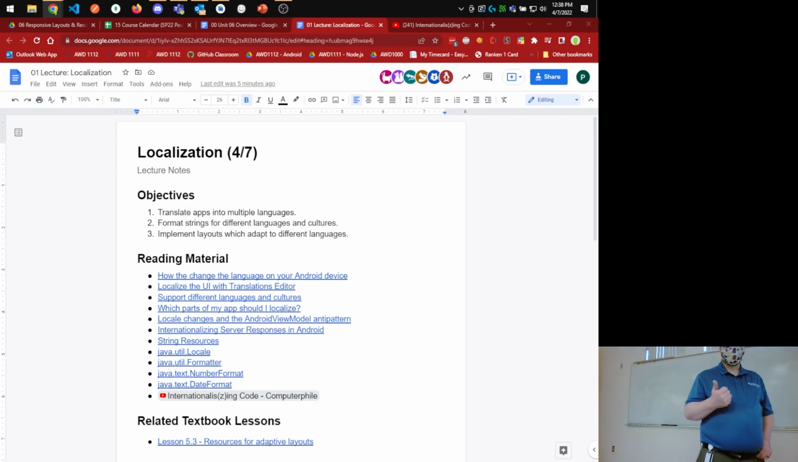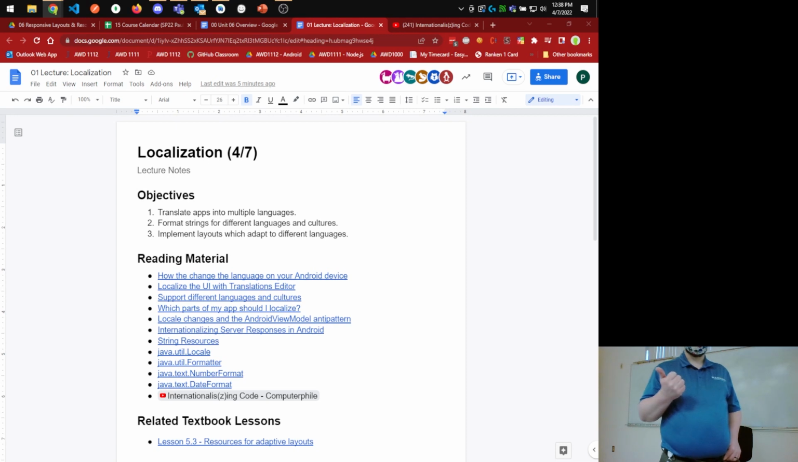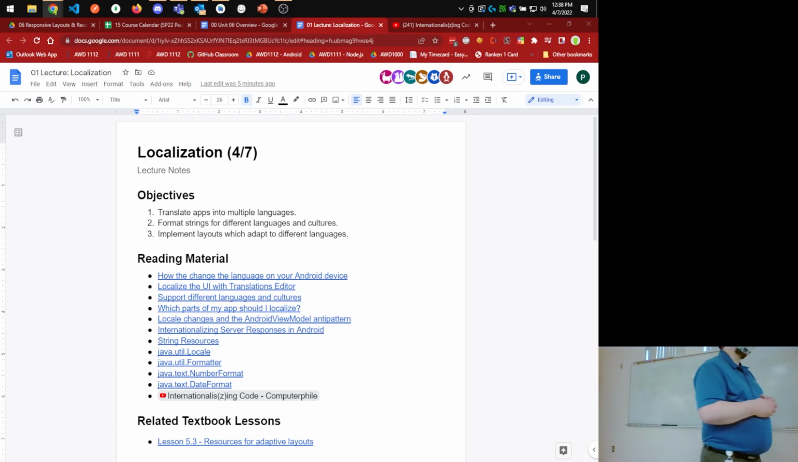So our overall goals today, we're going to talk first about how to translate our apps into other languages. Specifically, what I want you to do for the lab is to translate your app as a whole into Spanish. That's it, right? That's the phase: take your app that you currently have and get it into Spanish. We're going to talk about a bunch of tools to make that happen, and those tools I want you to employ.